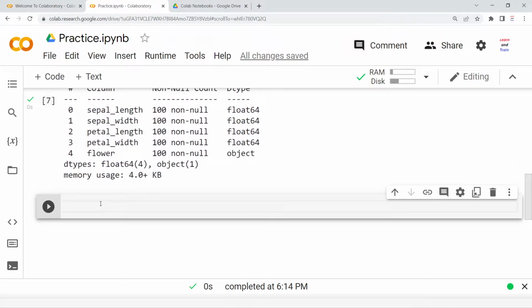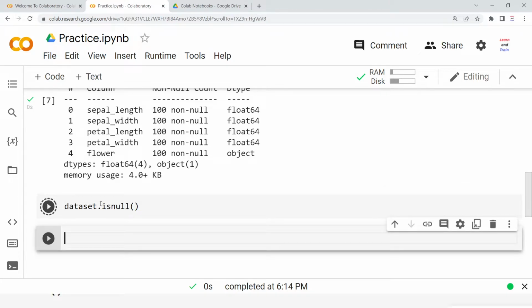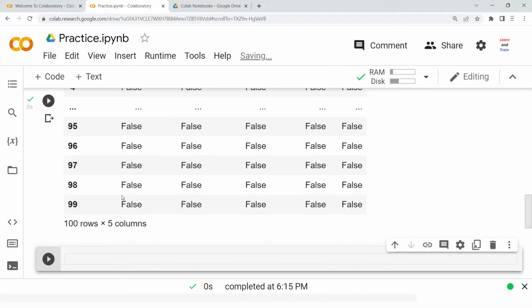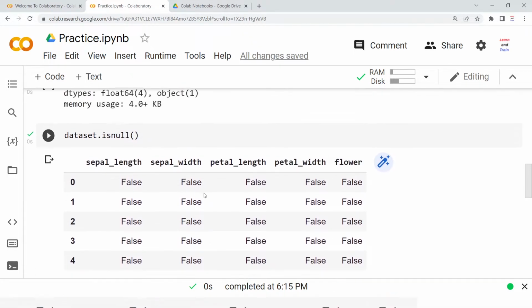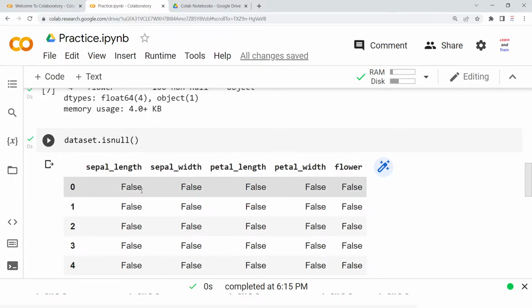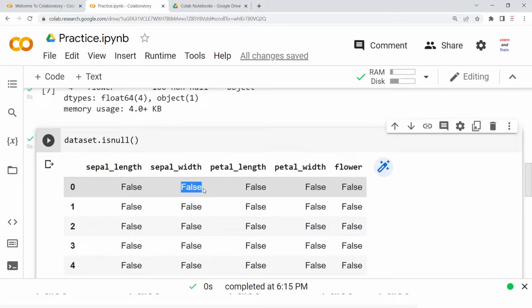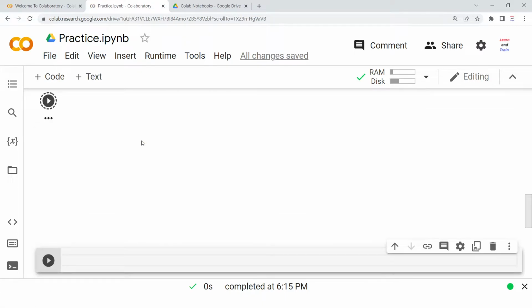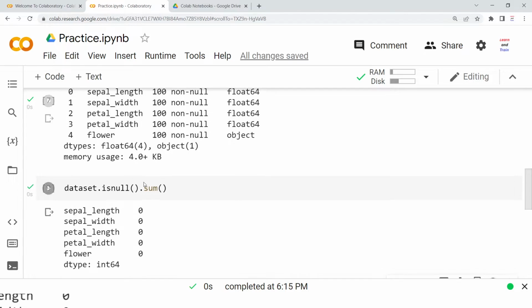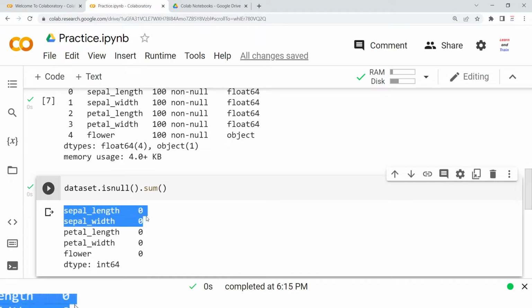Suppose if you want to look at the missing values, we can use dataset.isnull. If null values are there, you will come to know. False means there is no null values. If there is any null values available, that means missing values available, it will show True instead of False. If you want to see total number of missing values, you can go with sum. Here there is no missing values. All columns are having zero number of missing values.